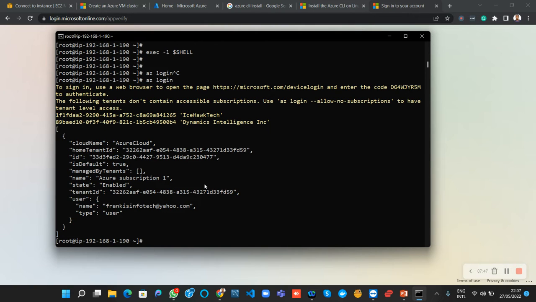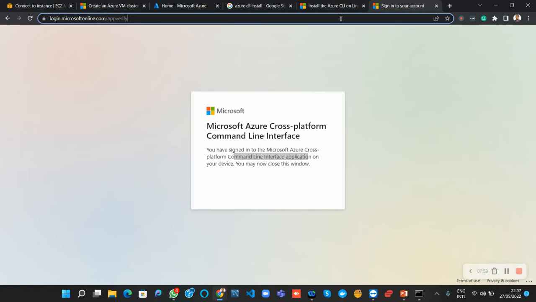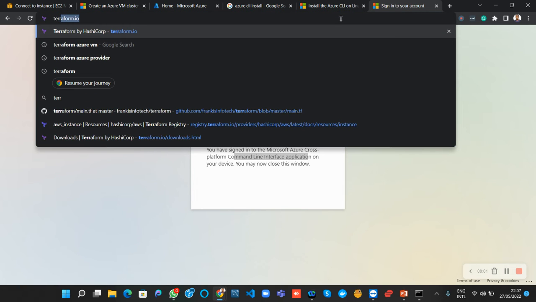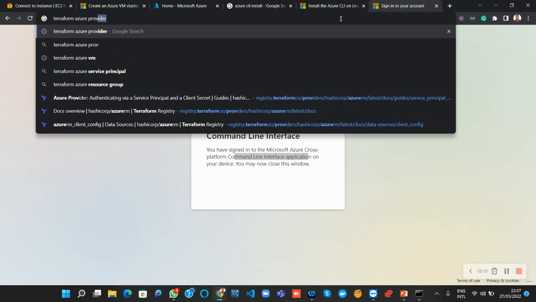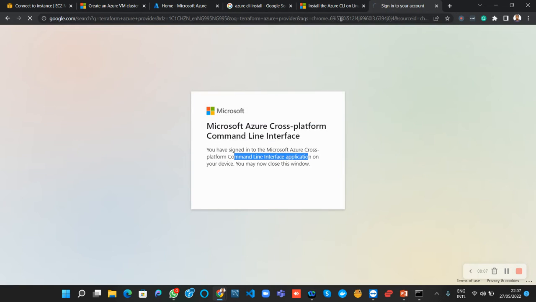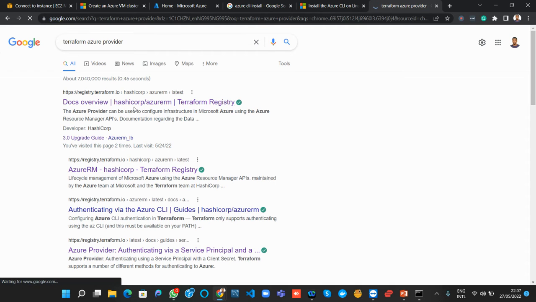So let me save it. Do I need to save it? All right. Let me create a file called provider.tf. Okay. So the next thing I need to do now is go to my Google and type Terraform Azure provider. I just want to see the syntax that Azure uses to declare the provider block.